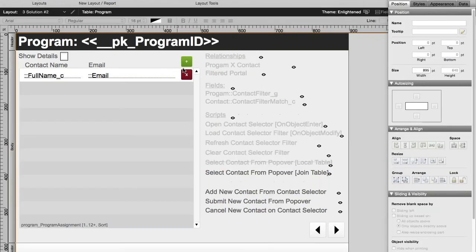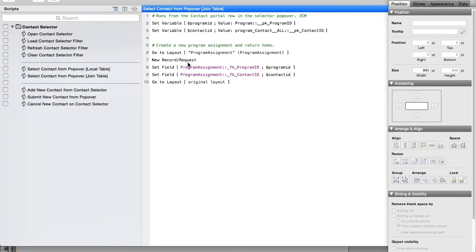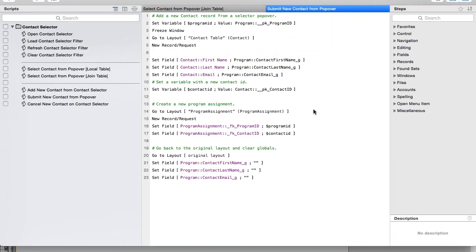The submit is the script that runs when I submit new, the longest script in the solution. I grab the program ID, freeze the window, go to the contact table. Now I add a new record in the contact table. So I'm grabbing the values out of the global, hop over to the contact table, and then drop those global values into my contact fields.